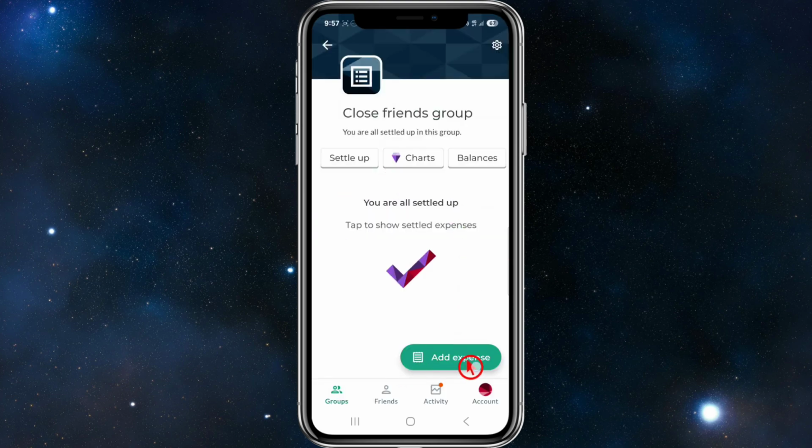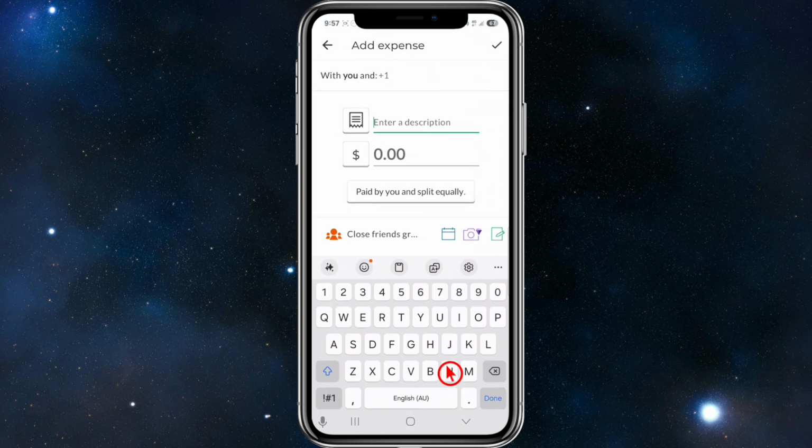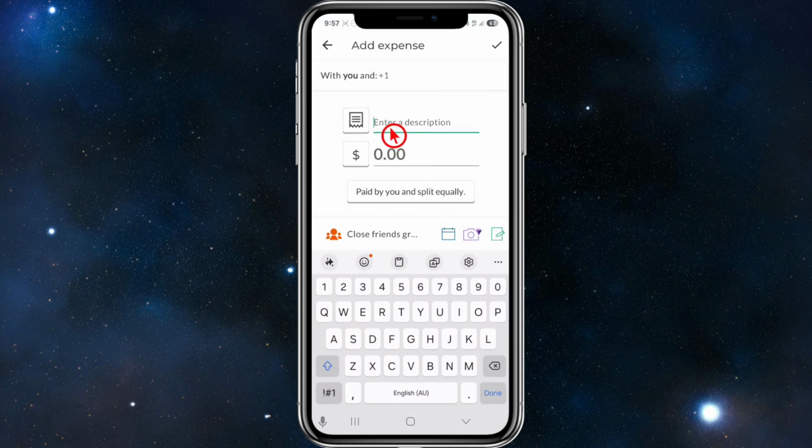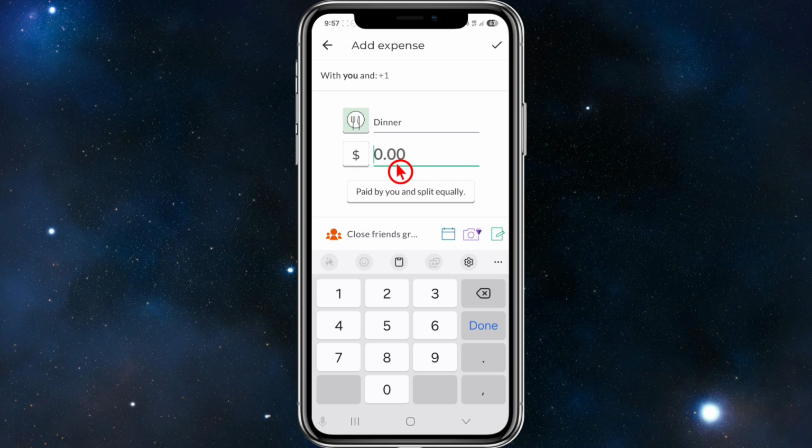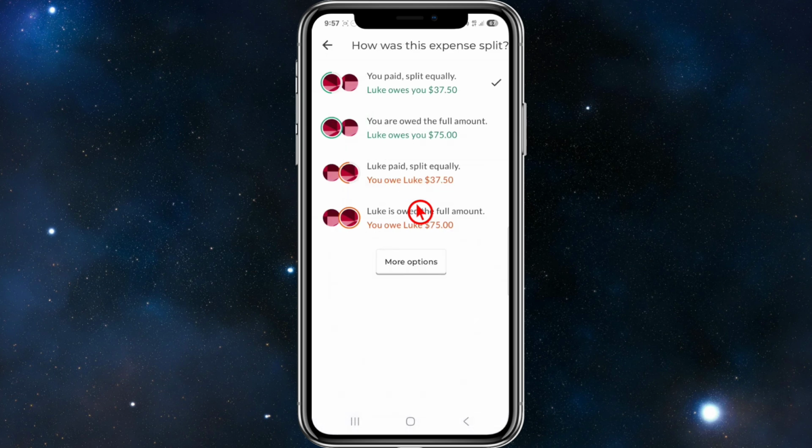And now if we want to add an expense to this group, what we can do is click on add expense. We can give this a description. So for example, say dinner. We can say it was $75, and then below that it says paid by you and split equally. So we can click onto that, and we've got a couple of different options. So it can say you paid split equally, you are owed the full amount, or Luke paid split equally, or Luke is owed the full amount.